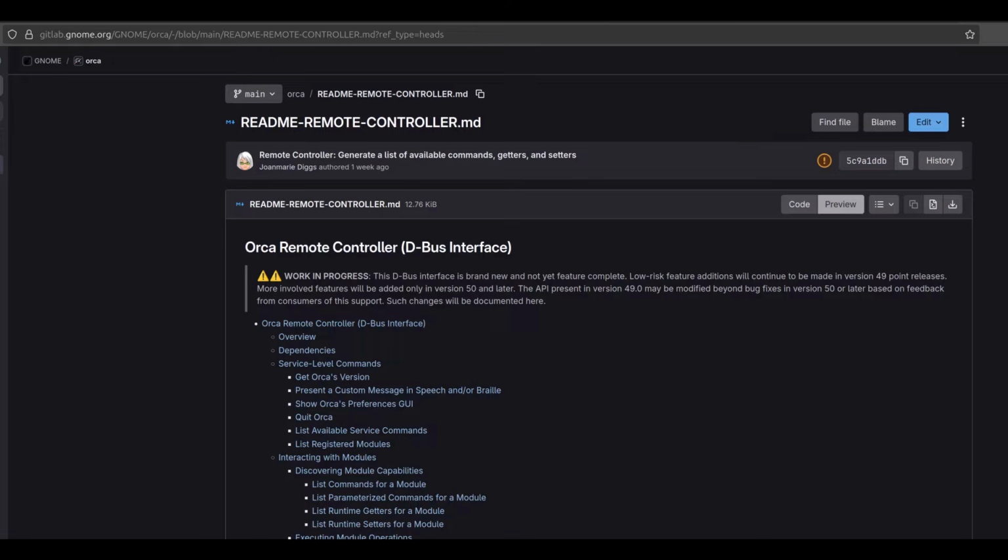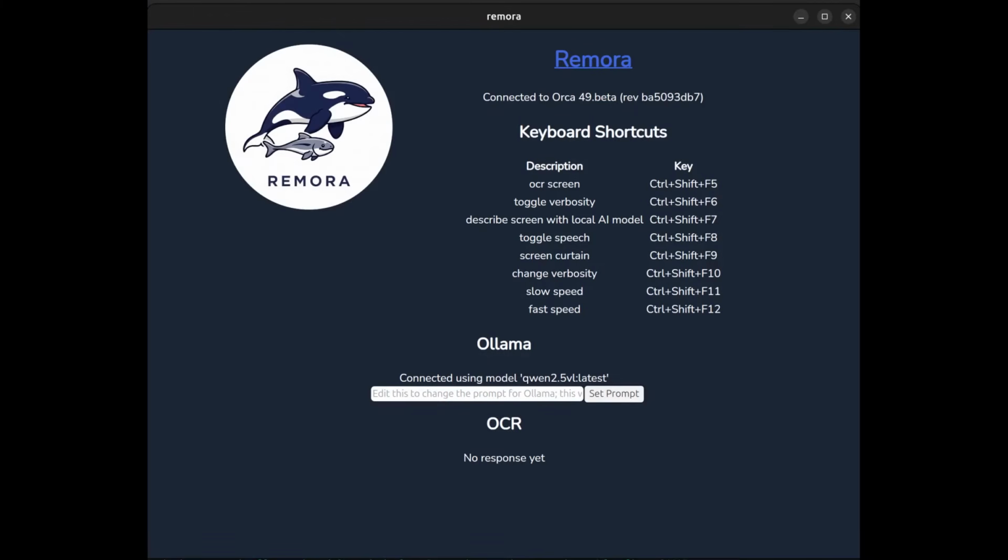So if you aren't familiar with dbus, you don't need to know the specifics, but it essentially allows developers like myself to write software which controls Orca without needing to fork the codebase or have people install and run custom Python code in the screen reader. So this is really powerful and a huge improvement. With that in mind, let me show you how to set up Remora.